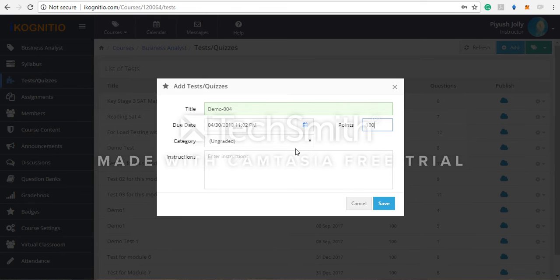Basically, I'm going to keep it 100 points. Then you can create your category for yourself. It's a summer workshop, a daily homework thing, or anything, whatever you wish. I'm going to keep it graded for now, and then you can give some instructions which you think are important for a student. So I'm going to say all the questions are mandatory.